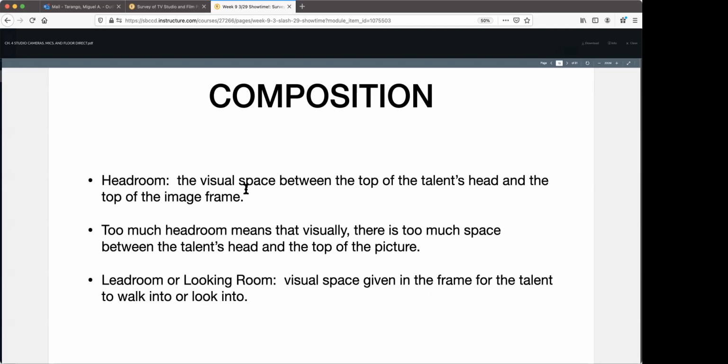Headroom is when we have the visual space between the top of the talent's head and the top of the image frame.